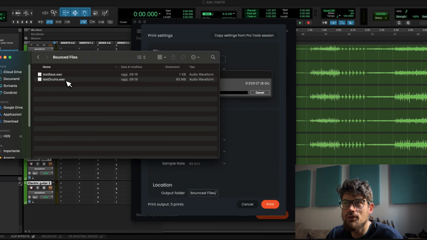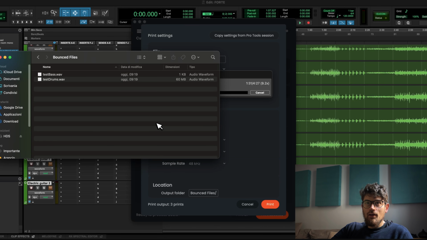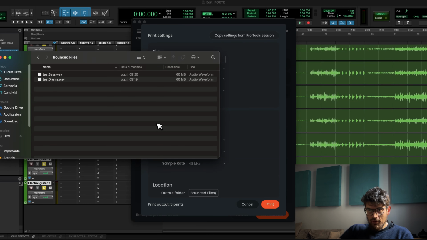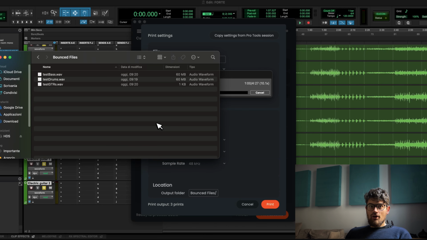You see, we have the drums here, the bass is bouncing, and then there will be also the guitar, which will be all separated. If you are a bit careful, you will see that we are soloing the tracks that we need to print in that moment, and it's a pretty quick and fast process. You see the tracks, electric guitars down on Pro Tools, they are on solo. So that's how easy it is right now.